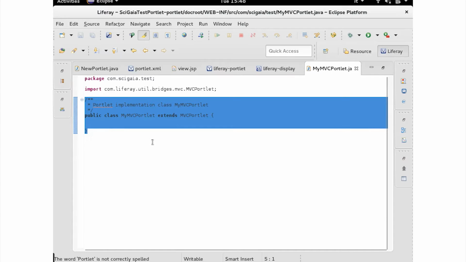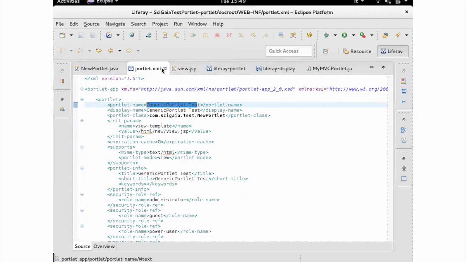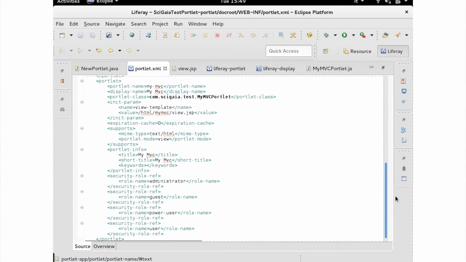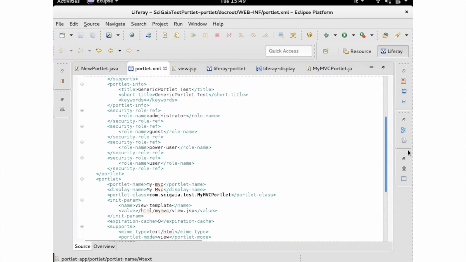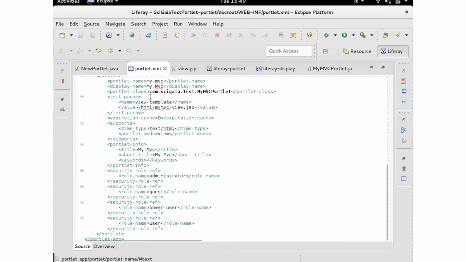If you go to the portrait XML, you have the new portrait added here. You can add how many portraits you need. We have the second portrait here, that is the portrait based on MVC. This file is almost the same as the previous file. You have your portrait class, you have the portrait name, display name, you have the same init parameter.